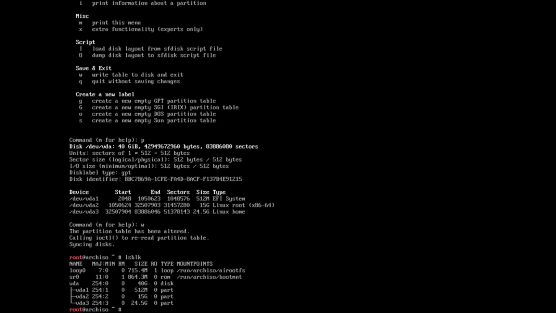Now what we need to do is assign file systems to each of these partitions. To do that, you just type in mkfs, and the first one we're going to do is the EFI partition. It's mkfs.fat, and I believe this will be the FAT32 file system. It's just the file system that EFI partitions need to be in. So mkfs.fat, and you need to tell it what to apply that to. So /dev/vda1.